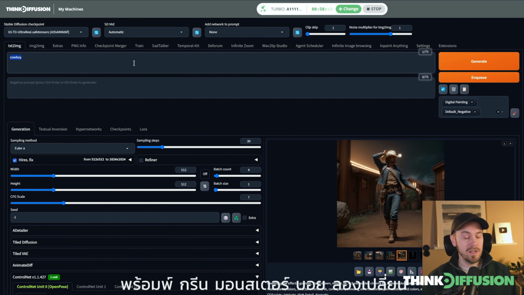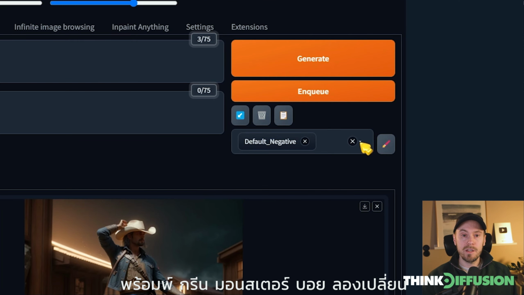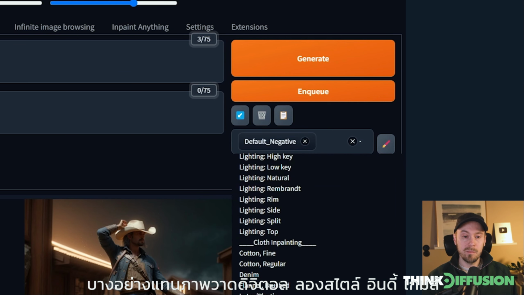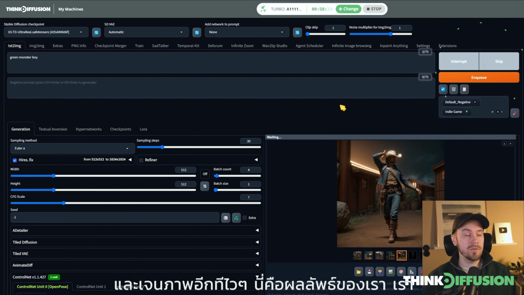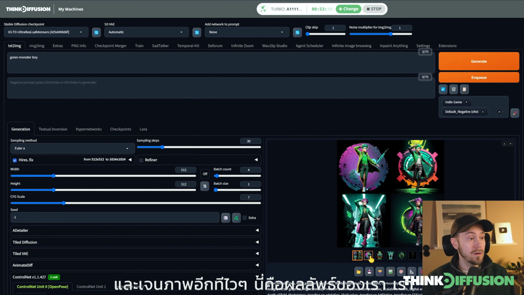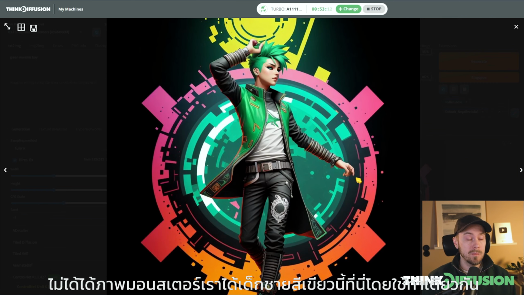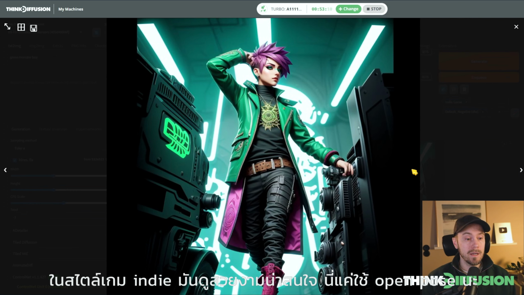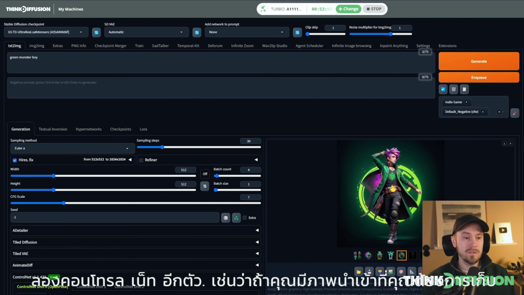So we could change this into green monster boy. And let's change something instead of the digital painting. Let's try in the game here, for example. And let's quickly just generate this again. So here we have our results. We didn't really get our monster. We got this green boy here using the same pose in more of an indie game style. Yeah, I think it looks pretty cool. Now, again, this is just using the open pose.